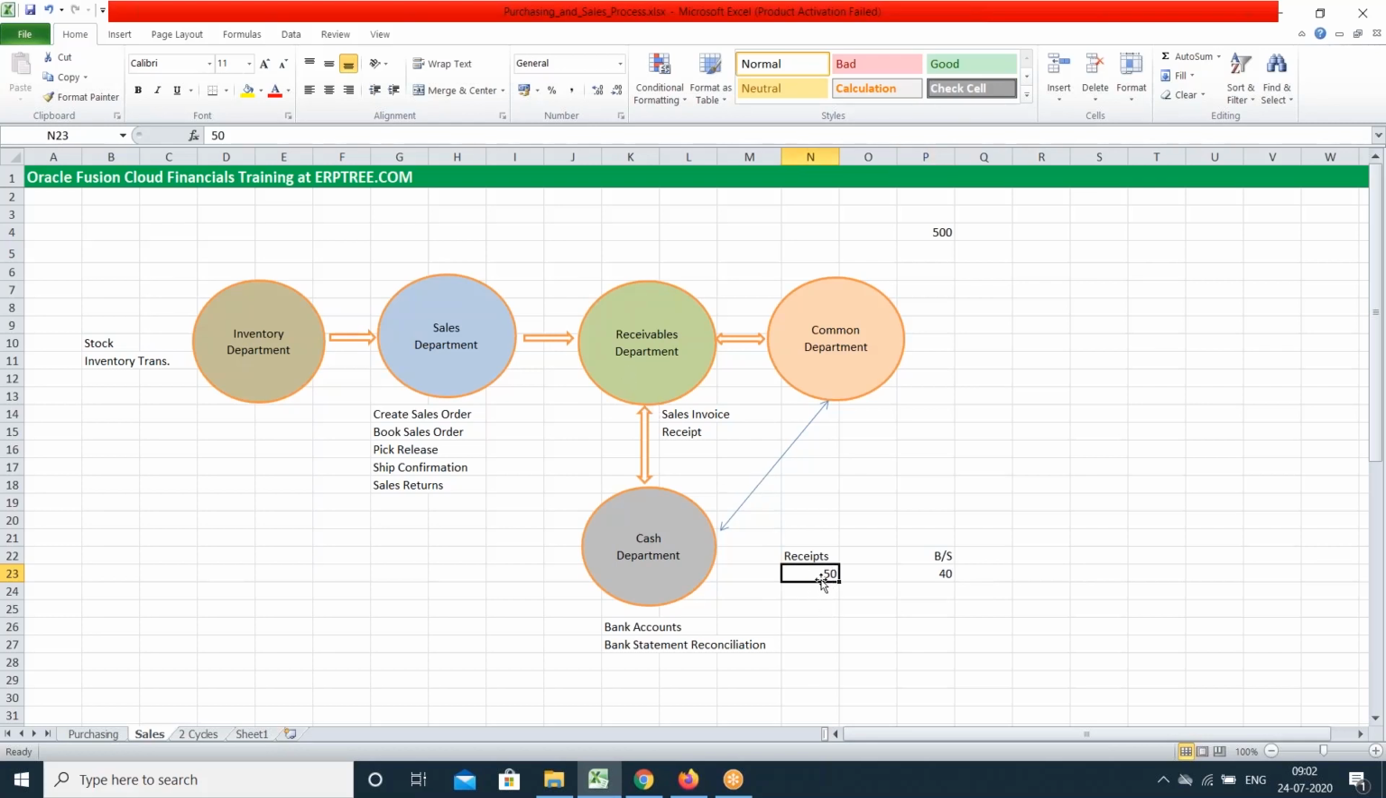Maybe the reason is that 40 checks were submitted to the bank and only 40 cleared. That is the reason 40 payments are reflecting in the bank statement. The 10 checks may be with the receivables department, not yet submitted to the bank for clearing, or else they submitted those and they are not yet cleared. It may take some time.